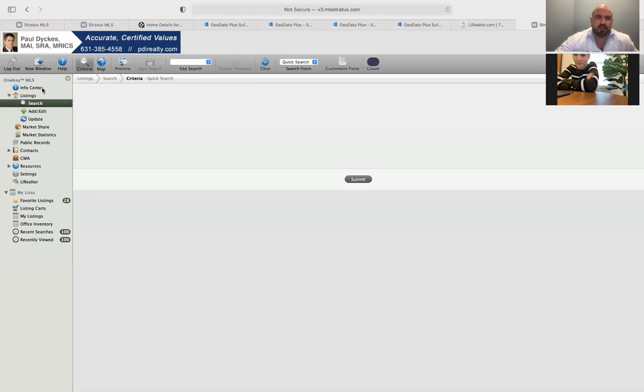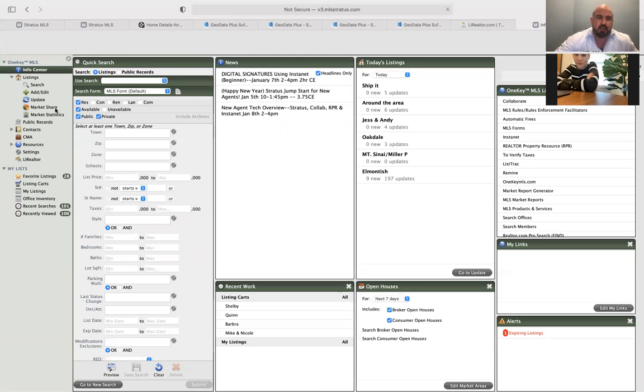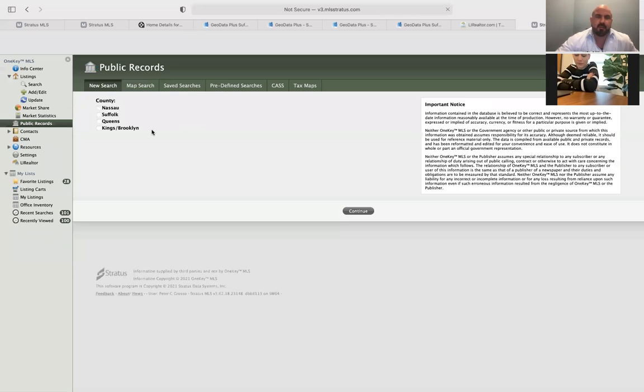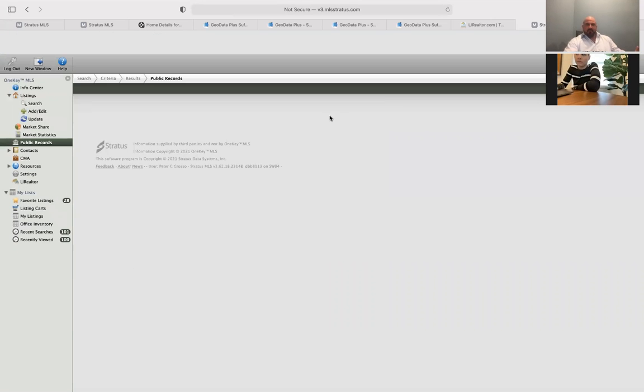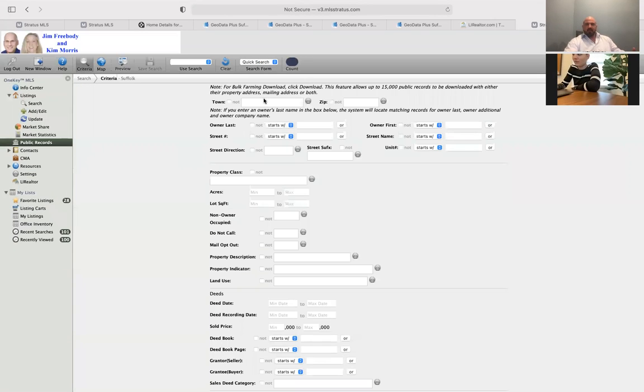All right, I'll just show you real quick public records. The public records is how you can search for any property and get some type of information on it. And honestly, when I first started playing with this, I just looked up everybody I knew's house. You can see how much they paid for the house. You can see the details of the listing.